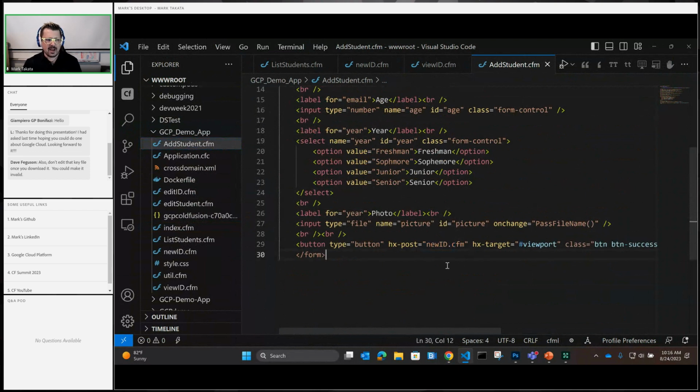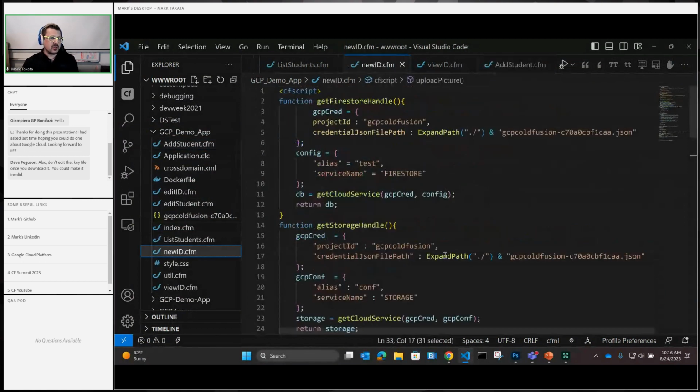Again, this is a very basic site. What you would obviously want to do is have all these things in CFCs and call to them. I wanted to have things more in line so you could see what each of them does. Okay, so here's newid. What am I doing in here? I'm doing a couple of things.